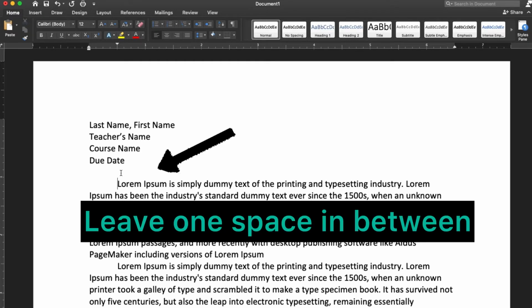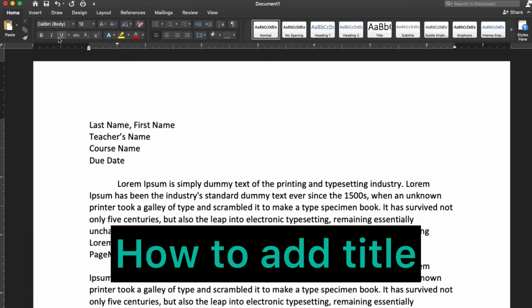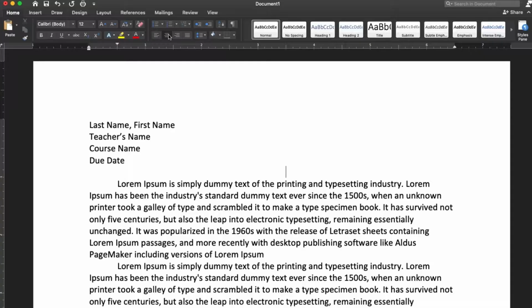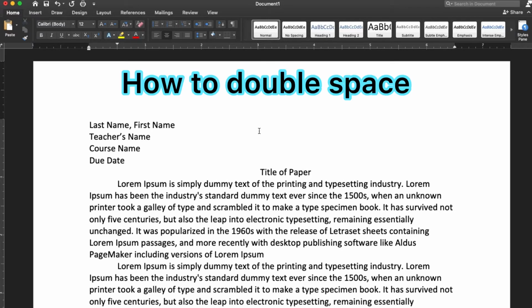You're going to leave 1 space in between, so just click the enter key, and now we're going to add a title, center align your text, and add a title. The font does not have to be larger, it doesn't have to be in bold.